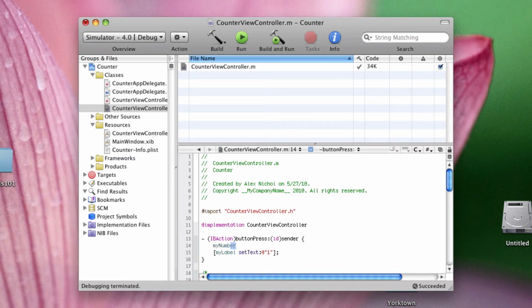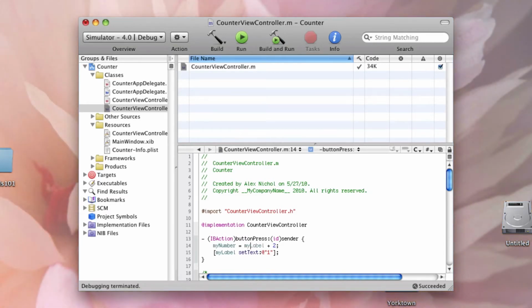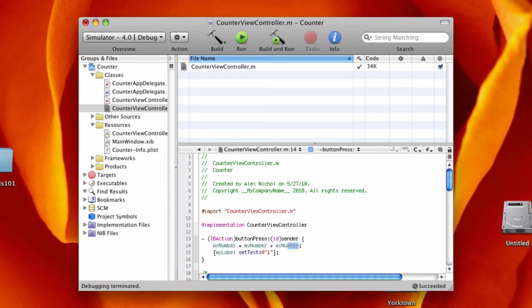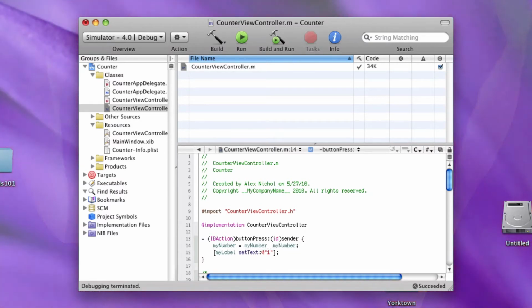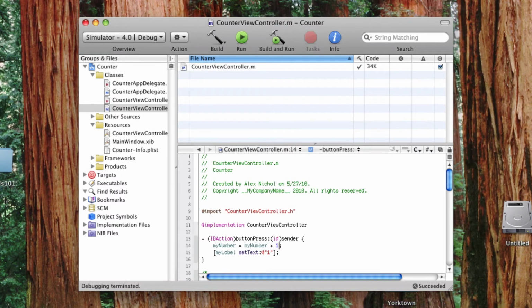You can say myNumber equals a constant, which is just a number. You can say it equals a constant plus a constant. You can say it equals another variable plus a constant, another variable plus another variable. You can do different mathematical arithmetic operations like times, divide, etc. We're going to say myNumber plus 1 because we want to add on to this number.